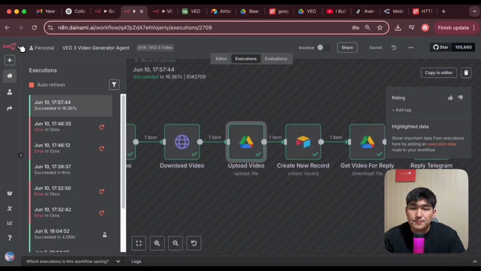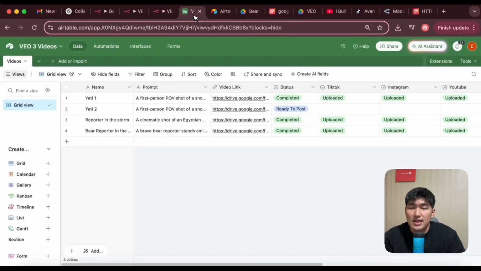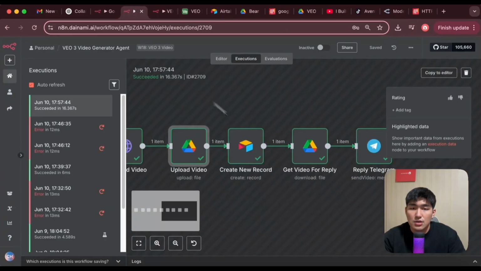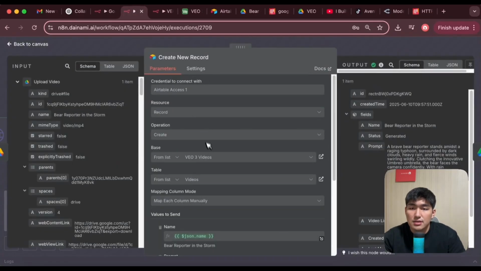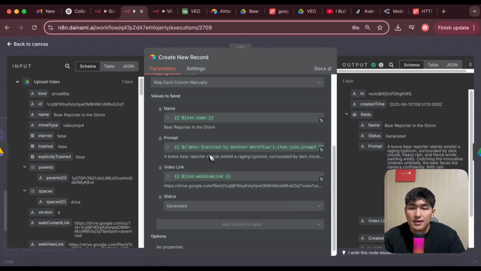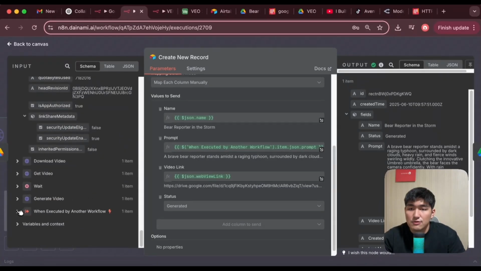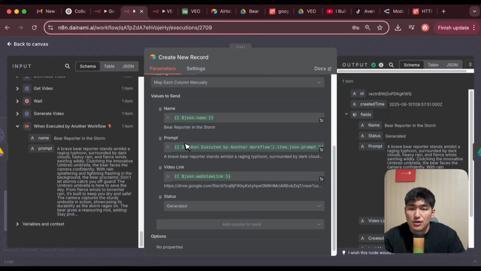Once we are done so, right, we're just going to create a new record in Airtable. Remember, we want to update this Airtable with this new record with the video link, prompt, and the name. All right, so we're going to have this node, create record. Okay, choose the base, VEO3 videos, table is video, and then the value would be the name. Paste this in. The prompt would be from the very first notes over here. Okay, drag and paste the prompt in.